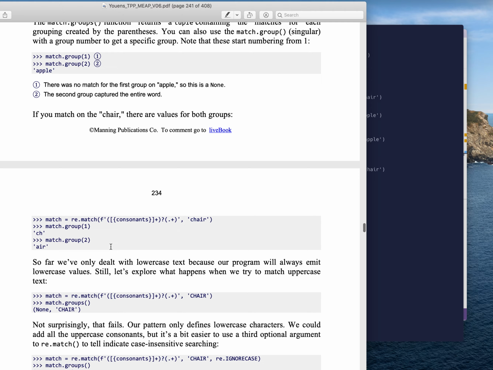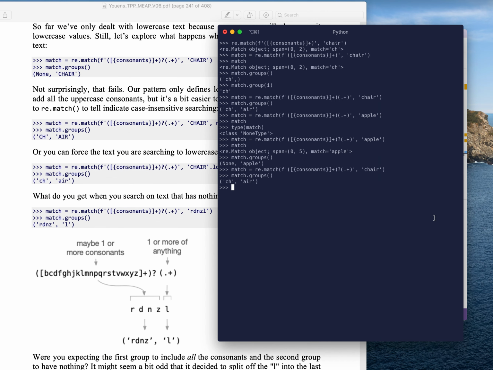How does it work on a word that has no vowels? So let's run it on, for instance, Rdnzl. And we go look at the groups on this, and it didn't quite do what you might have expected, because we said we want to match on the consonants, and we kind of think that it would match all the consonants and then something else. Well, we didn't make that something else optional. And so a consonant, that last L, is one or more of anything. The dot here means anything, and the last L in Rdnzl is anything. So it did successfully match some number of consonants up until something else.